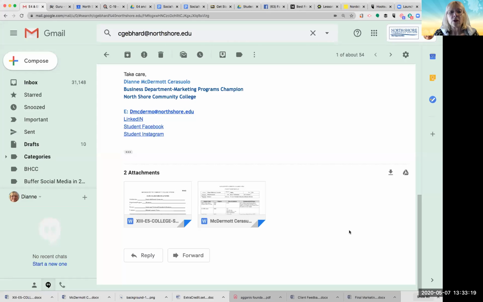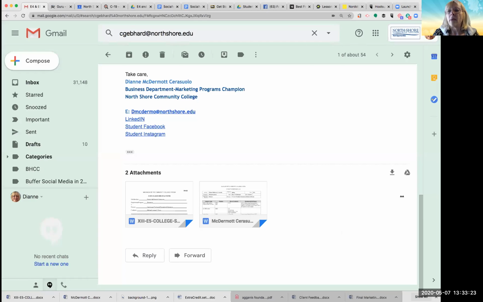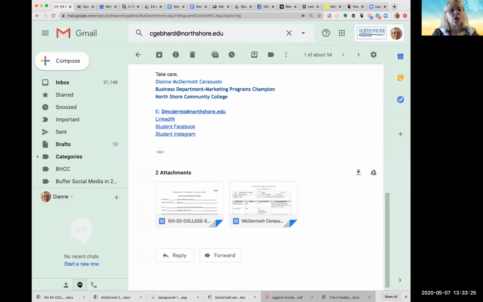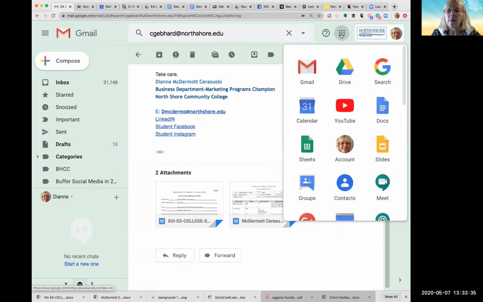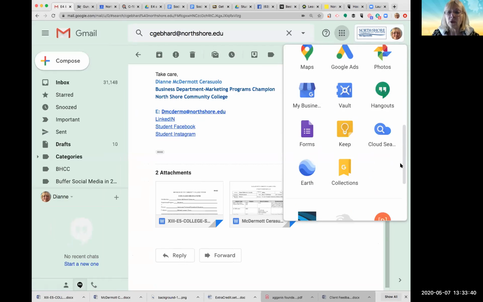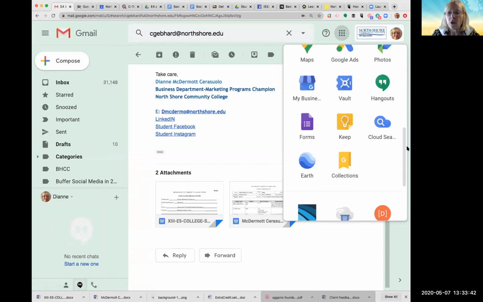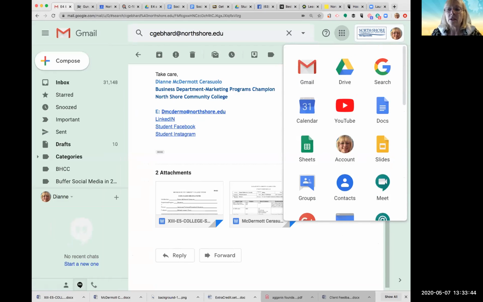Okay, so what you're seeing in front of you is one of my emails. Doesn't really matter which email this is. You all know how to get to your North Shore Community College email. I'm going to direct you to this top right corner up here, the 9 little dots, which when you click on them, show you all the various Google apps that you have available to you as a North Shore Community College Gmail subscriber. So obviously we know what Gmail is.